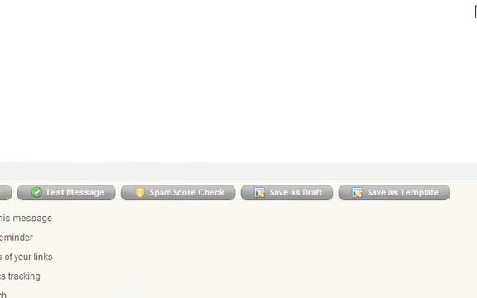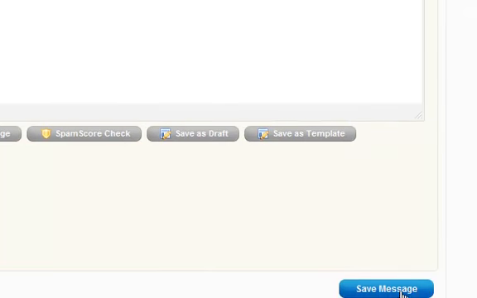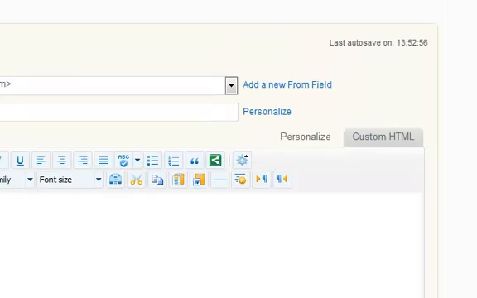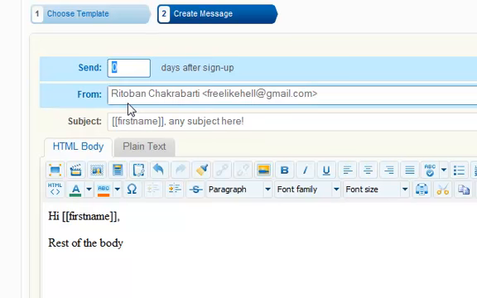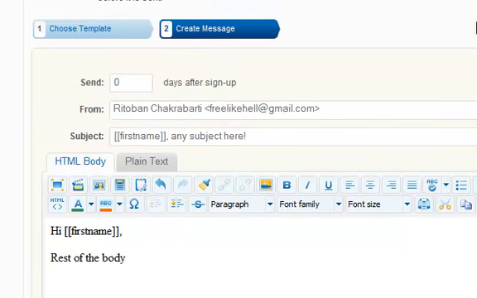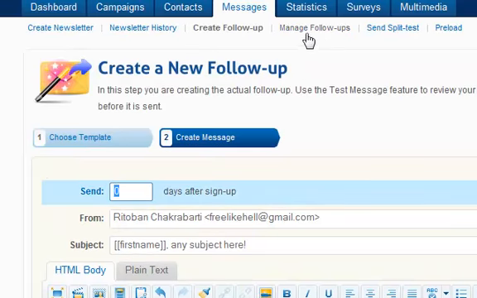And you can also save this message as a draft or as a template. Once you click on save message, your message is saved in your follow-up sequence. The day number that you put up here, day 0, means this message will be sent out as soon as they sign up. Then this covers the follow-up here. And you can also obviously manage all the follow-ups that you just created by clicking on manage follow-ups.